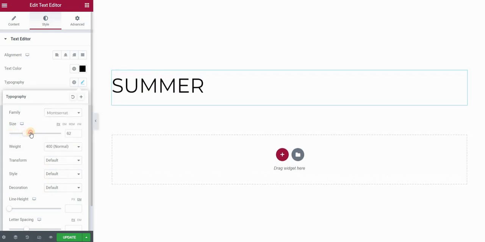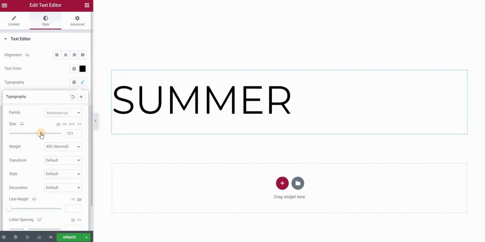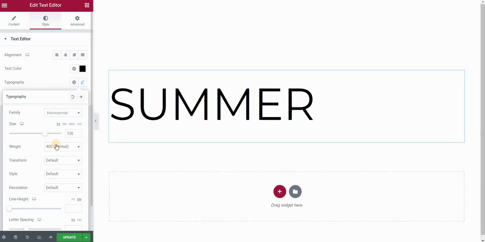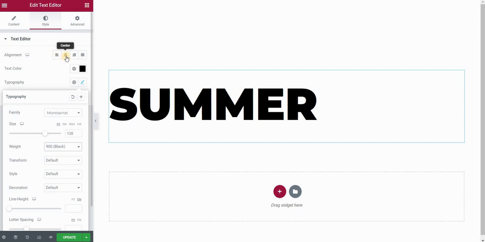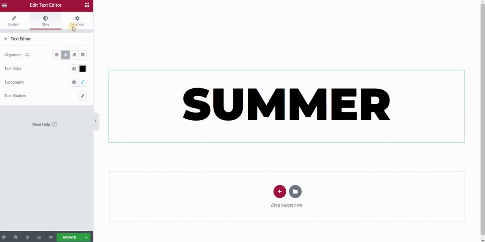I will change the size to something quite big so that we can see the effect properly. And I will change the weight to something maybe like black. I will also center my text like this.